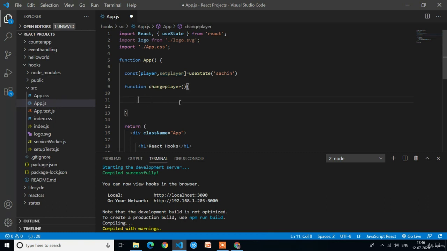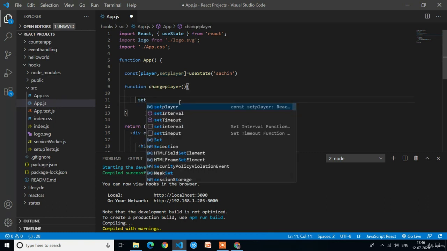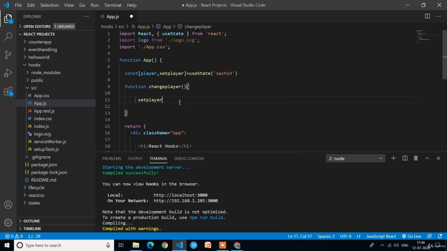Now I will use the method setPlayer. Here this is a method, that's why we need to use the parenthesis. In the parenthesis you have to write the new value. Here the initialized value is Sachin. Now I want to change the value from Sachin to some other value, so I will change it to Dhoni.